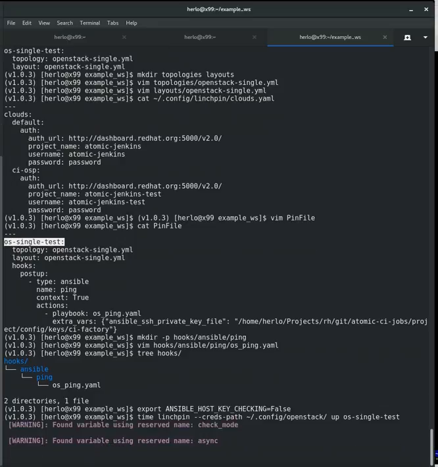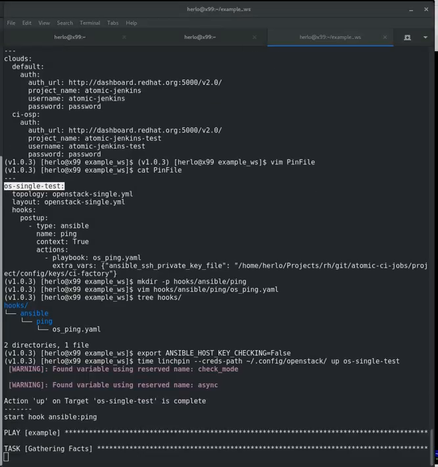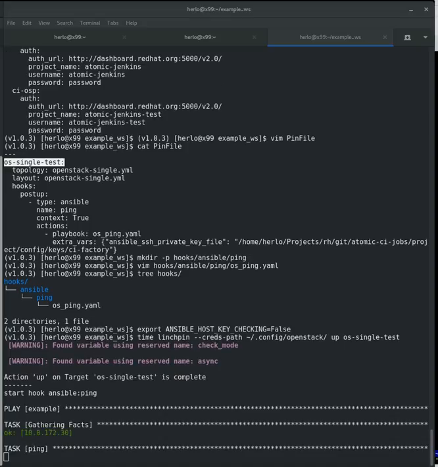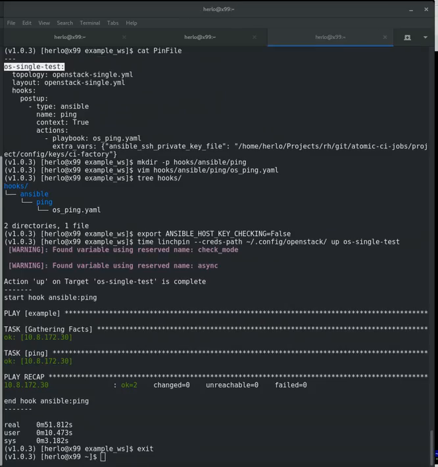This takes about 30 to 45 seconds, and then it will return and it will run that hook also. So there goes the hook. And now it's running, and it's getting ready to ping it, and it pinged it, and it's successful. It took 51 seconds. Not too bad at all.